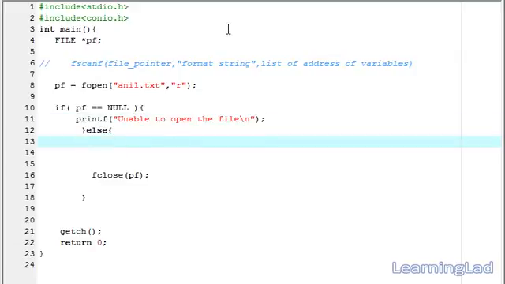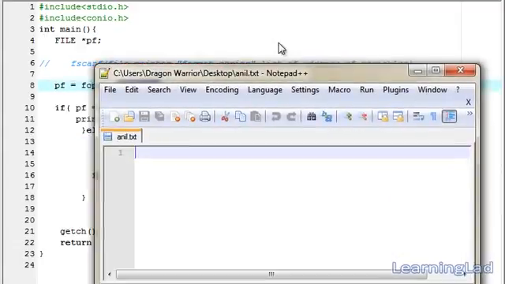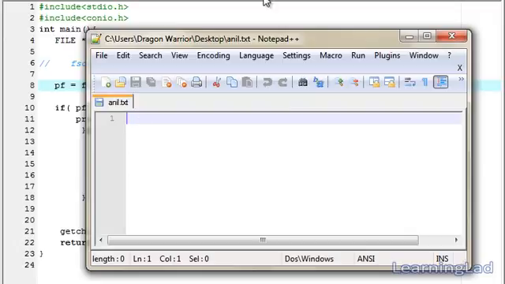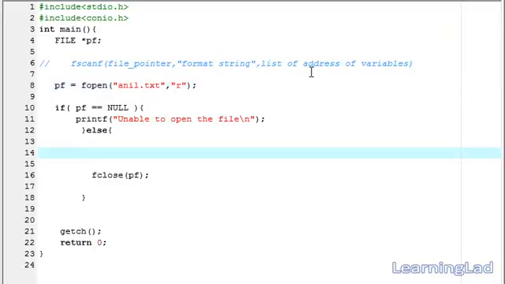In this tutorial, we're gonna deal with a file called anil.txt. I'm gonna open up that anil.txt. As you can see here, it's an empty file. So I want to write something like "hi" to that file and save it. Now we're gonna use our fscanf function, read that hi from the file, and display it.